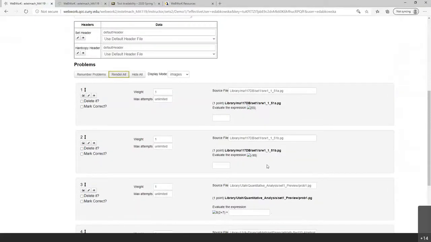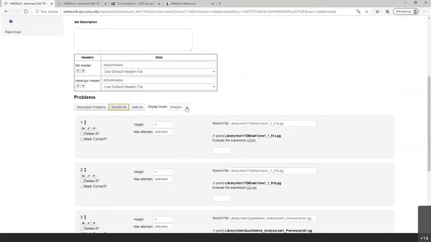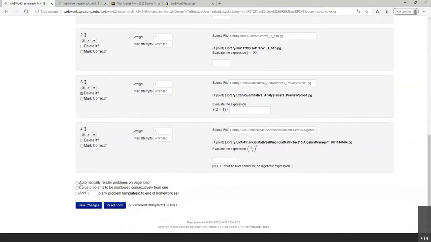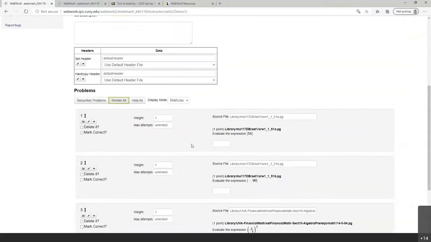Let me show you one more time how to delete problems. Let me change this to MathJax. Let's say I decide to delete number 3, because I figured this is not the problem I wanted in my homework set. I'm going to delete that. When you're deleting, I want to make sure the problems are numbered correctly, so I'm going to save my changes. Now I only have 3 problems, and they are numbered correctly 1, 2, and 3. If I didn't have this option, force problems to be numbered consecutively, I'd have number 1, number 2, and number 4. Now let's go and change the date.